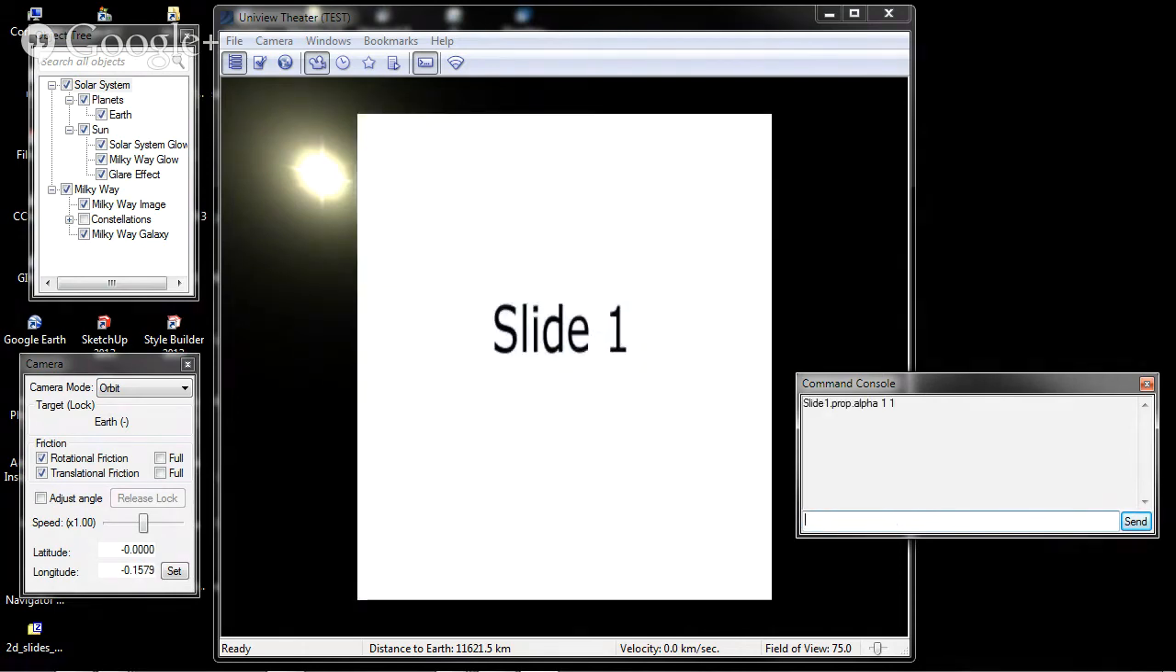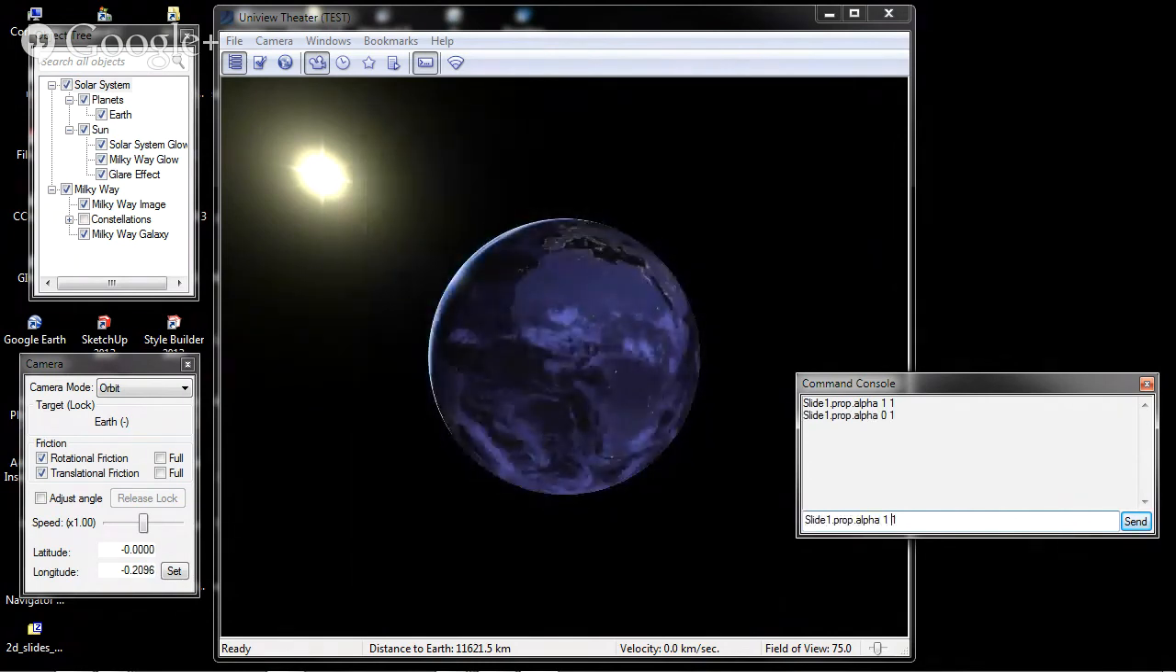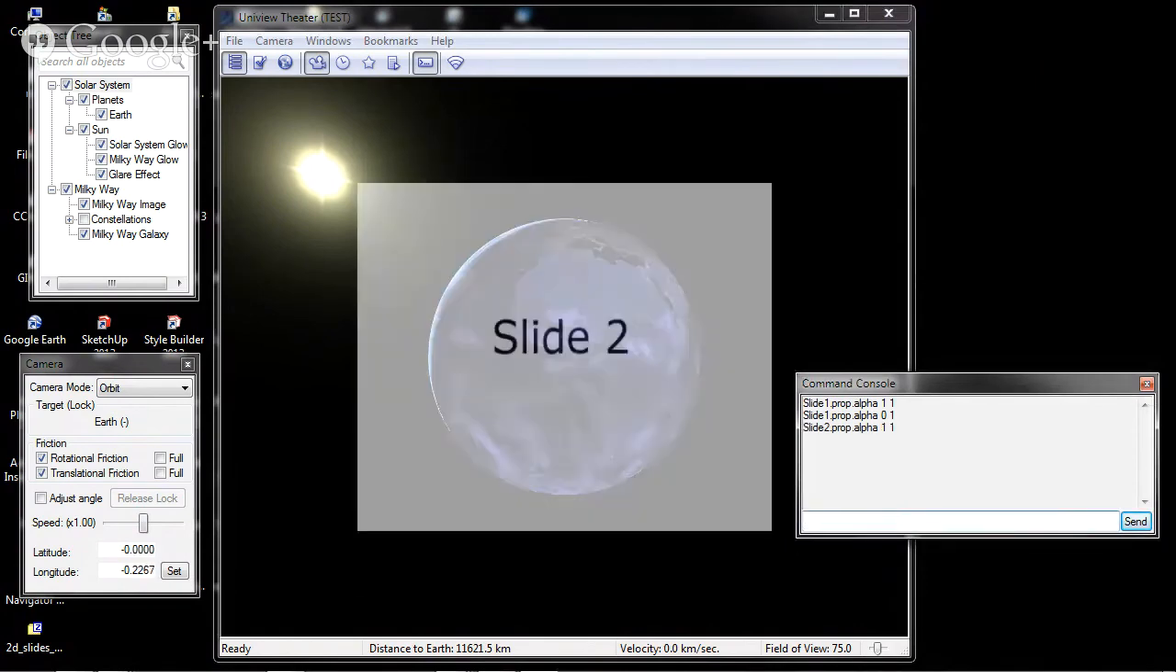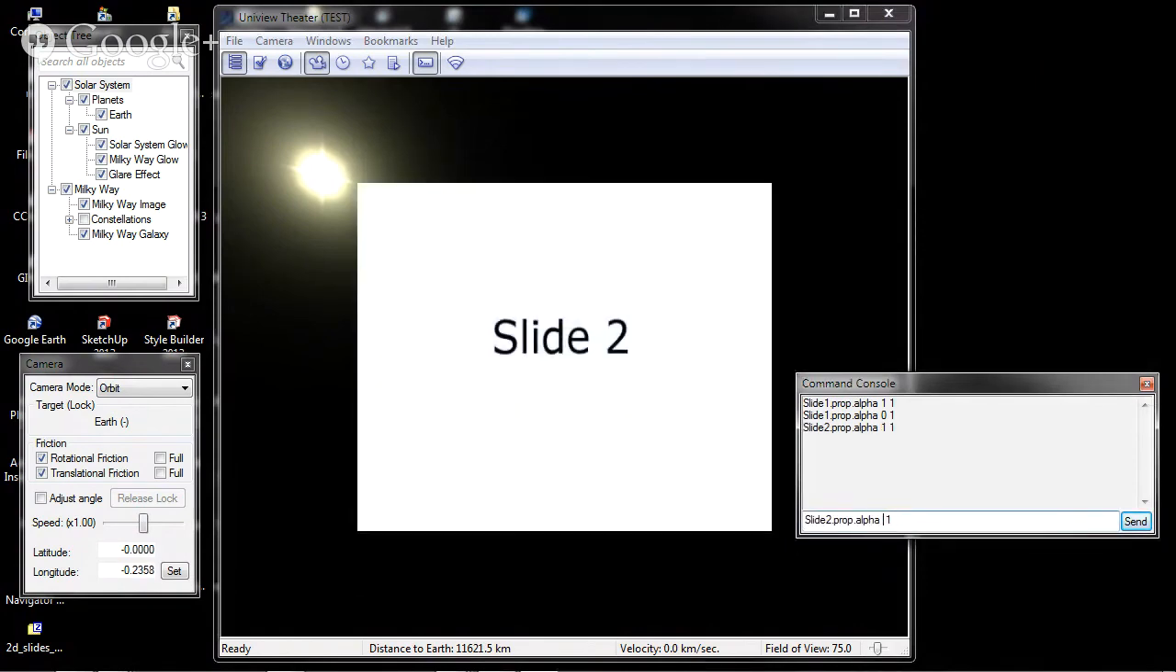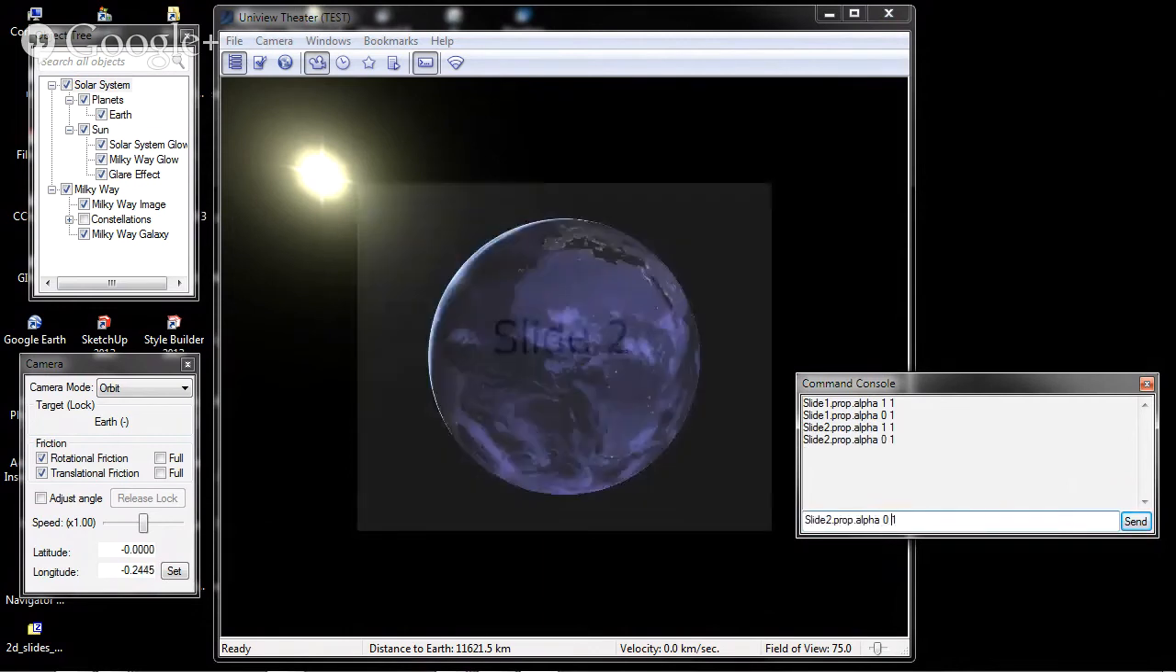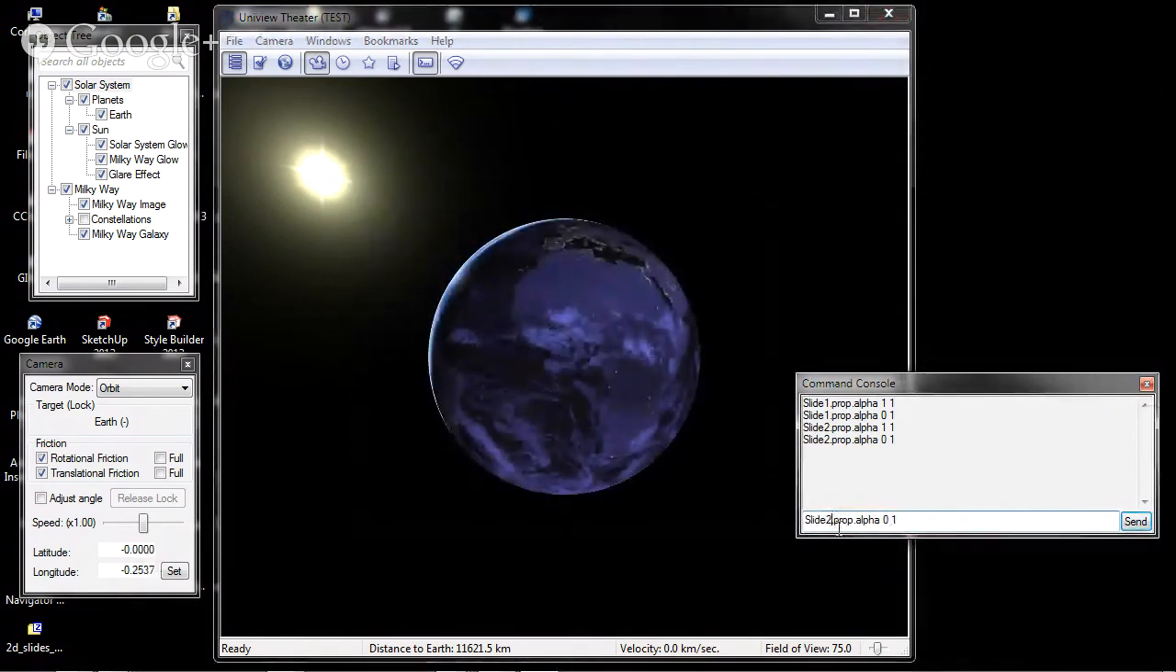And so here's slide 1, and as you might remember, slide 1 was set to be 60 degrees by 60 degrees, and so it looks pretty square. I'm going to turn it off by setting the alpha to 0. And similarly, I can turn on slide 2, and turn slide 2 off, and then turn on slide 3.